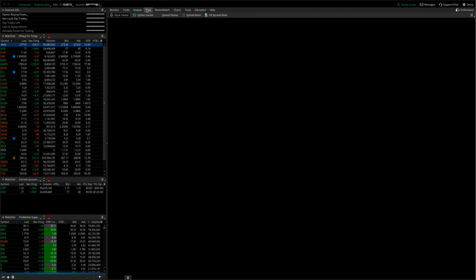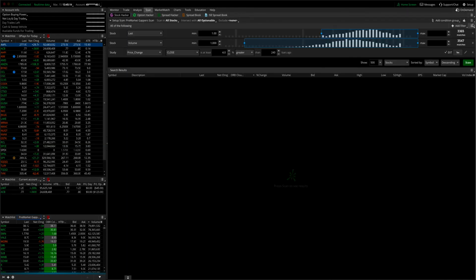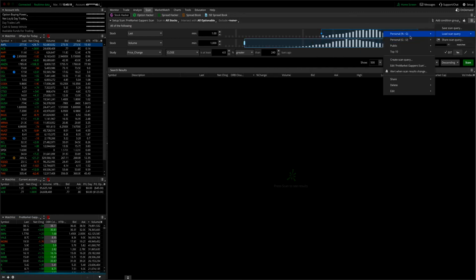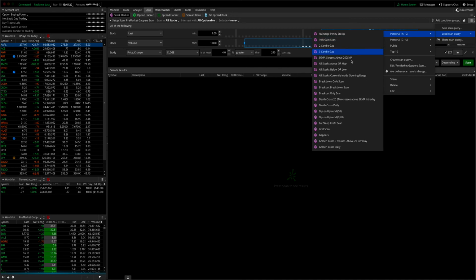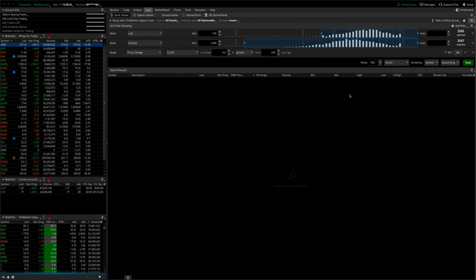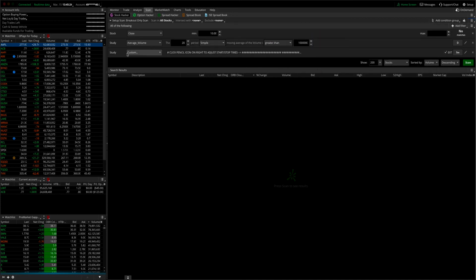So if we go over here to the scan tab, and let's say I wanted to do a breakout only scan, right? Well, it has a study. On a paper trade account, you can't use this. You can't use a scan that has studies because they won't allow you to use a study in their scans, but you can on a live account.